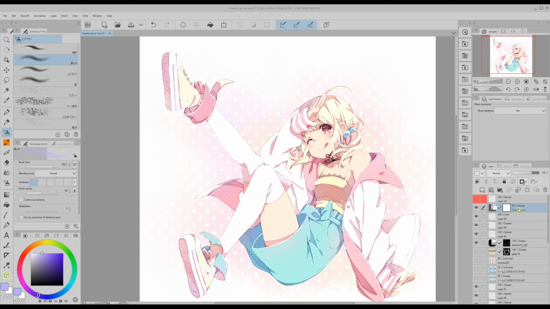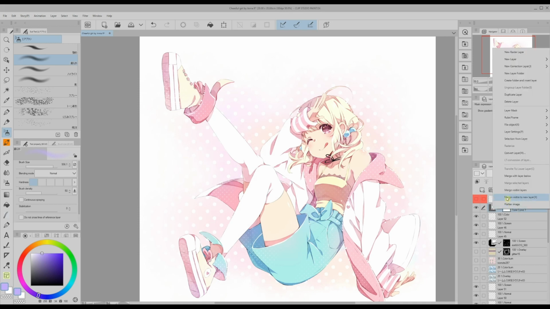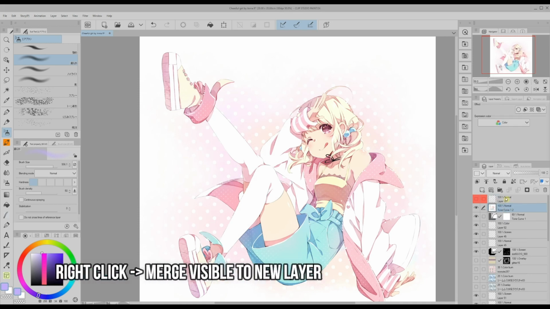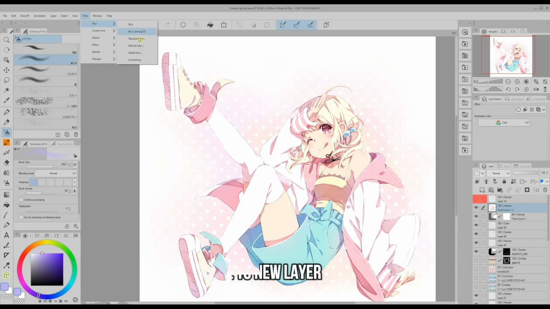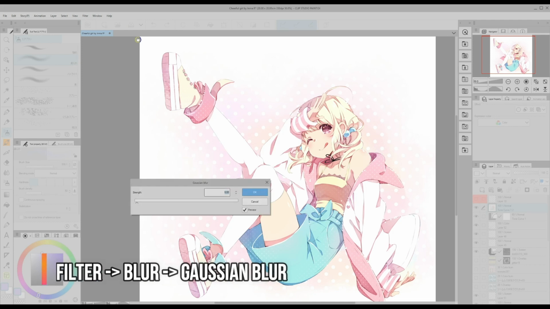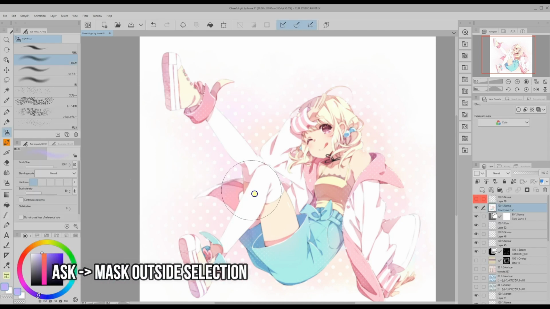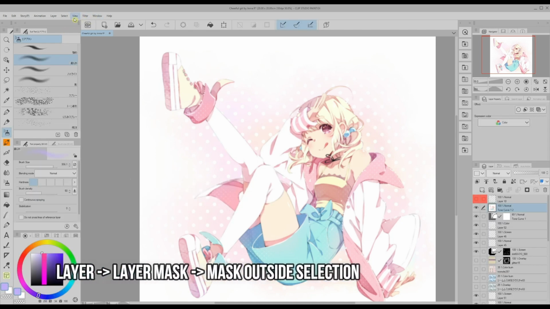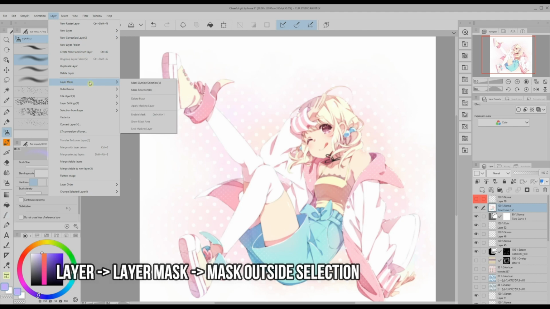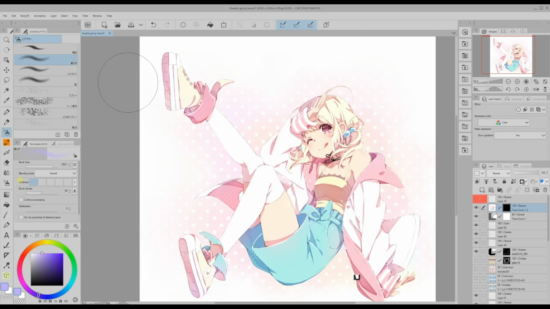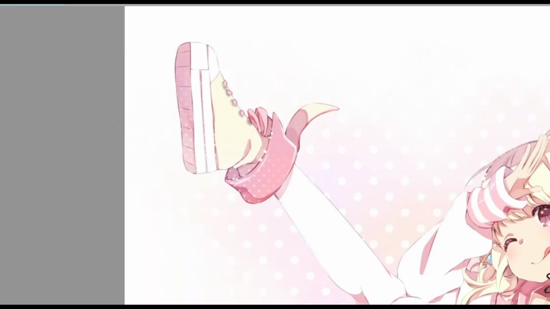This is the last effect I'm going to add. I right-click on the top visible layer and perform the Merge Visible to New Layer function. I apply Gaussian blur over that layer, setting the strength to 10. I mask outside the selection to hide the whole layer, and now I will bring parts of it back with a soft airbrush, like we did for the background and textures before. This helps give the illustration some depth.